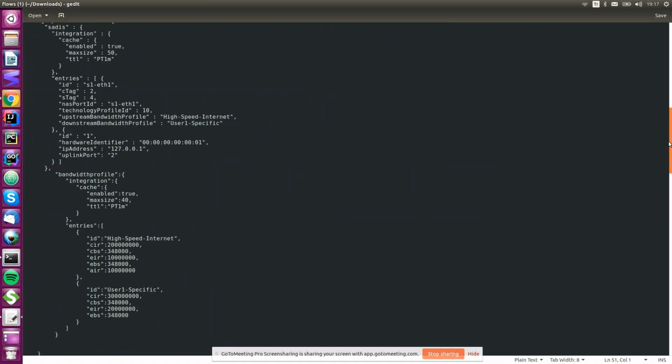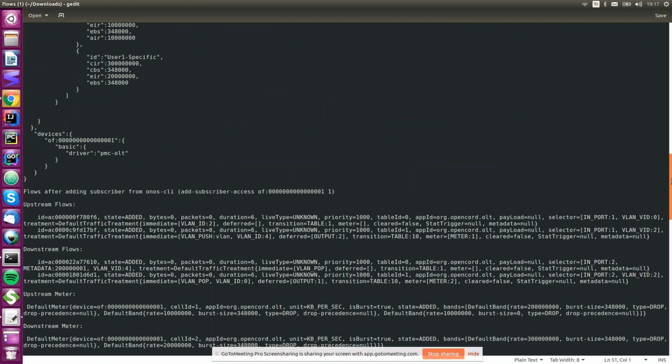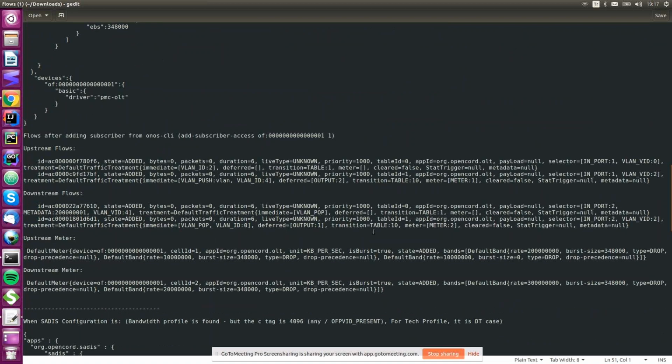Yes, this is the same configuration. And here the flows. These are flows. For upstream, this is the first one. I mean, this is for ONU. And for this, we again push CTEC, and we send the packet to table 1. I mean, we are sending the packet to OLT.